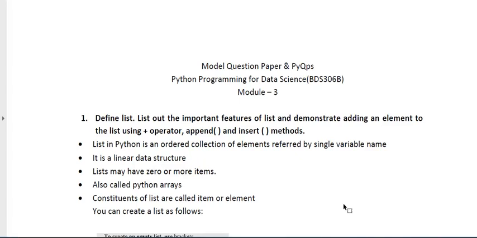And welcome to today's session. Today's session we will discuss the module 3 model question papers and previous year question papers, with solutions.